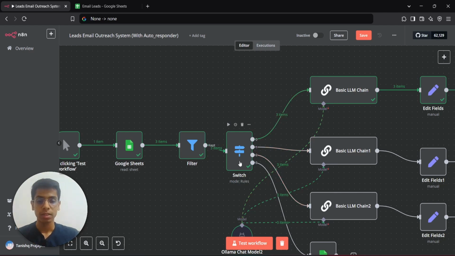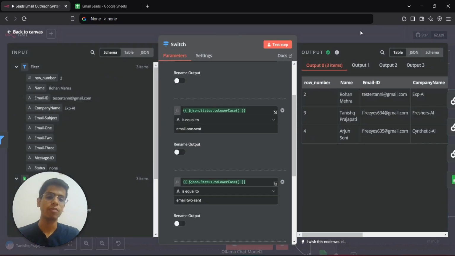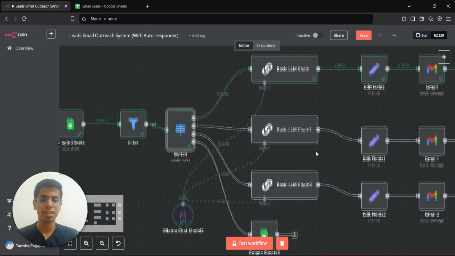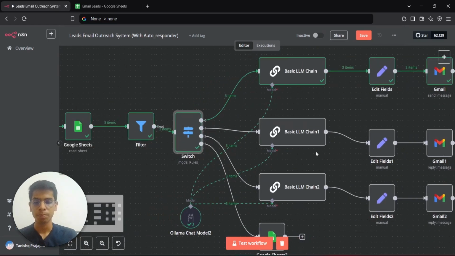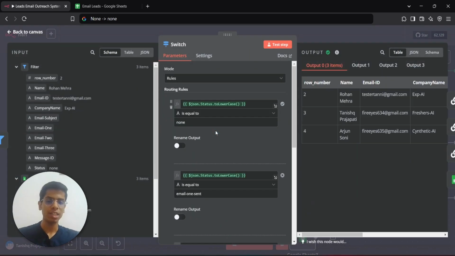Okay, so now after the filter, all the data that has gone through the filter arrives at the switch node. Now in the switch node, we have different kinds of branches. We can actually create different kinds of branches using the switch node. For right now, I'm not going to explain this at a very deep level because you're going to get confused.